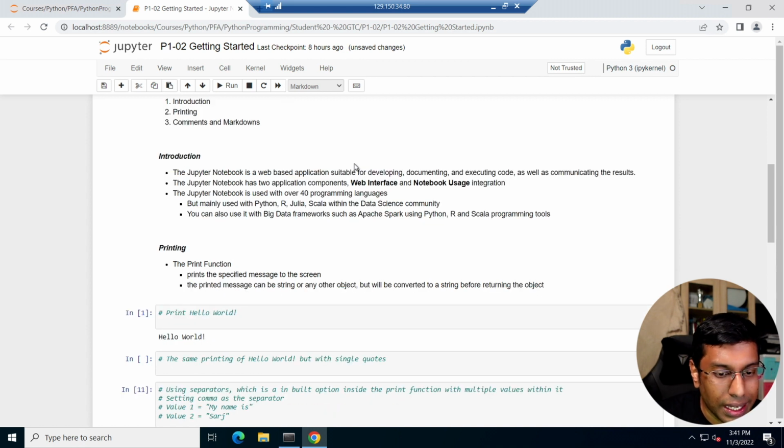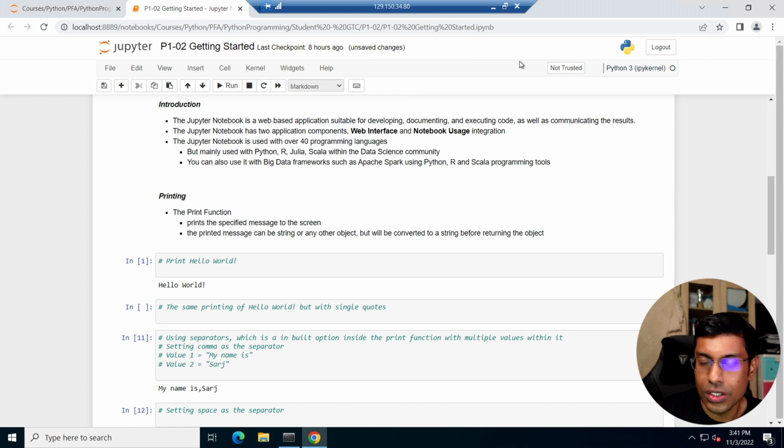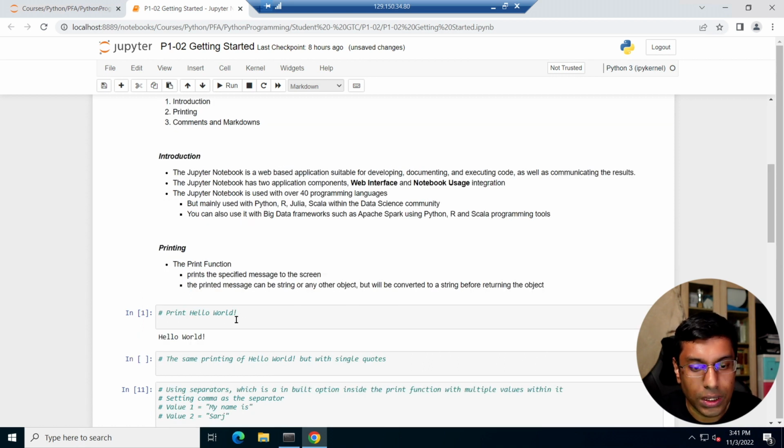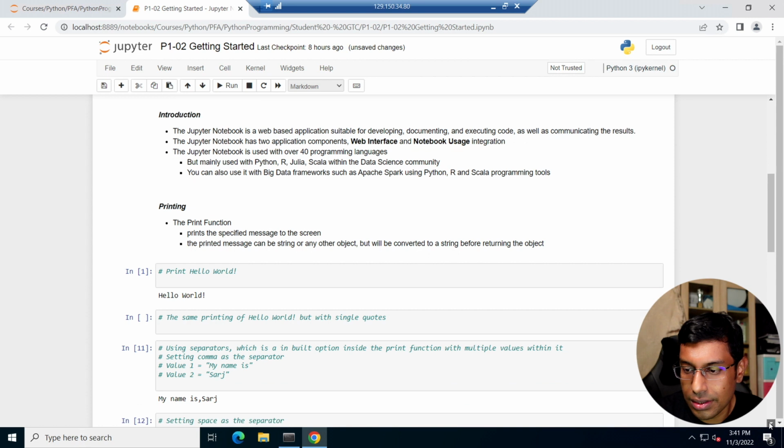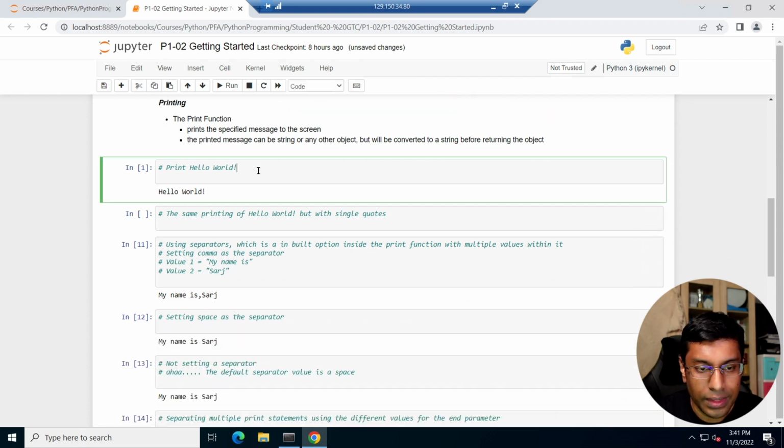Let's get straight into it and start with the print function. I am going to show you how to do a basic print function. For the basic print function, we want to print what we call hello world. The print function prints a specified message to the screen. The printed message can be a string or any other object, but it will be converted to a string before returning the object.